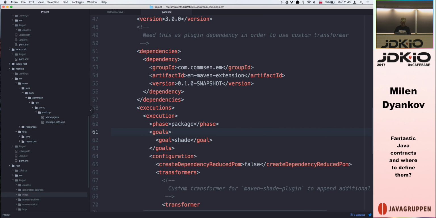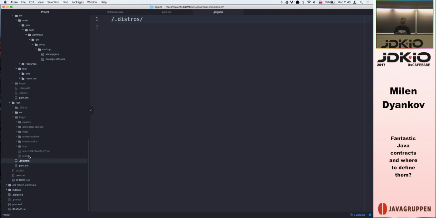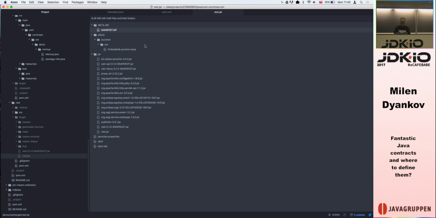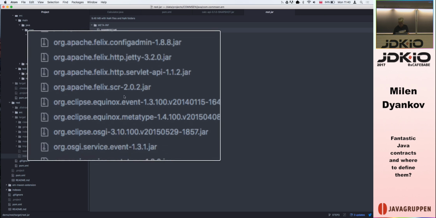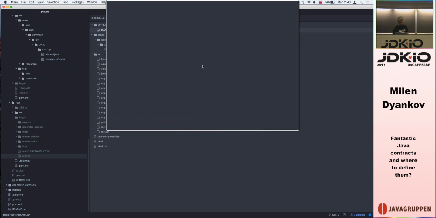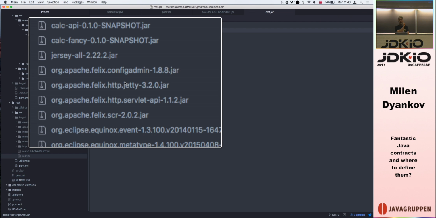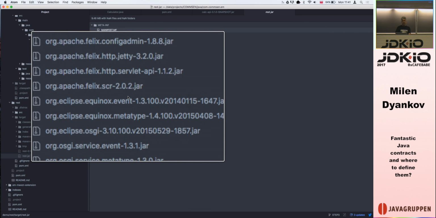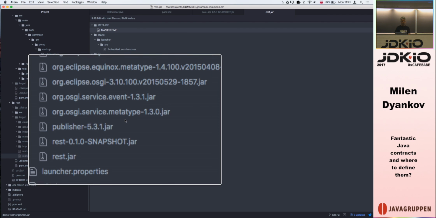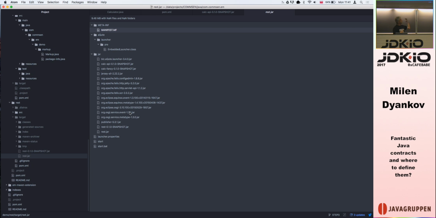If you look at what is inside, where it is, REST target REST jar, it's in here. You will see that it basically is composed of a bunch of jar files that we resolved. Can I just zoom this somehow? Okay, so in this way. You will see in here something like calc API, calc fancy. Even though we have two implementations of the calc service, because we specified that we need a service that satisfies a particular requirement, it knew which one to pick. So we have Jersey, we have Jetty, Servlet API, and a bunch of other jar files that we need for the runtime, and we just built a single executable.